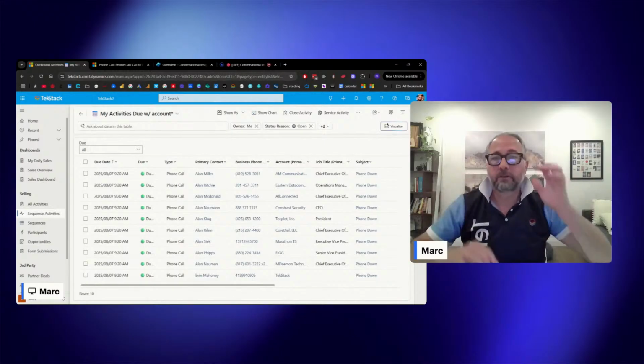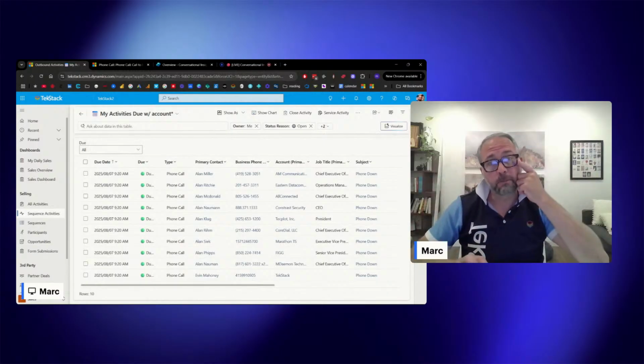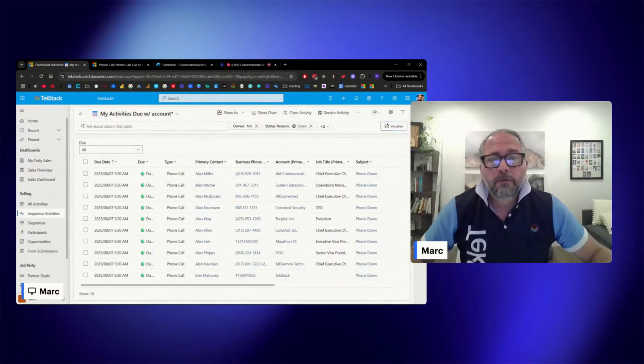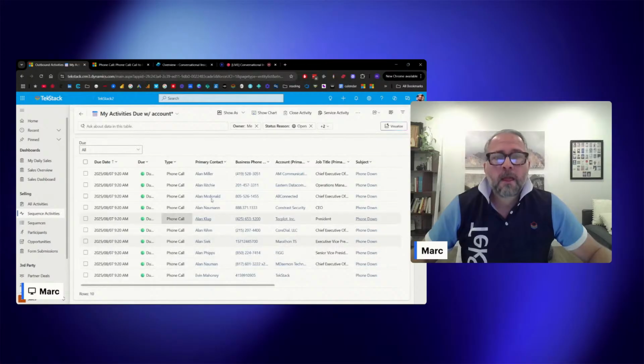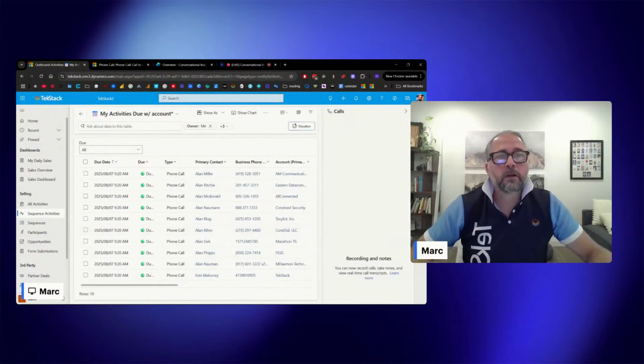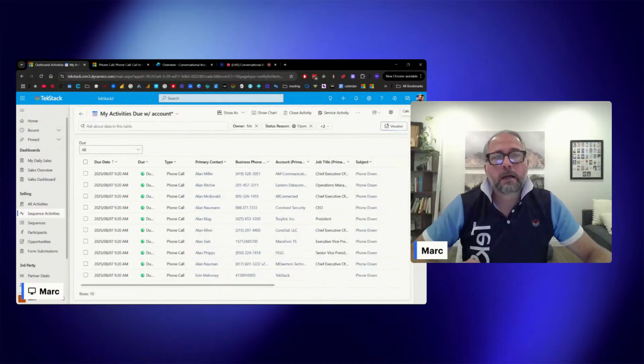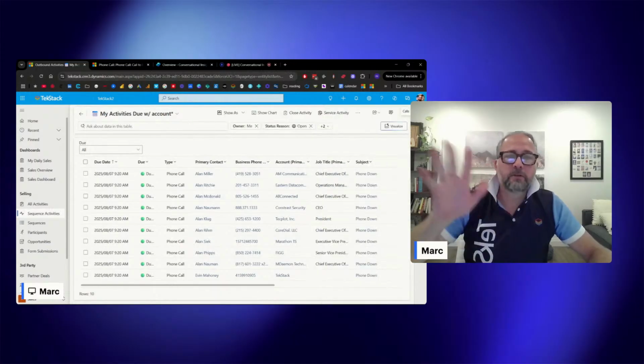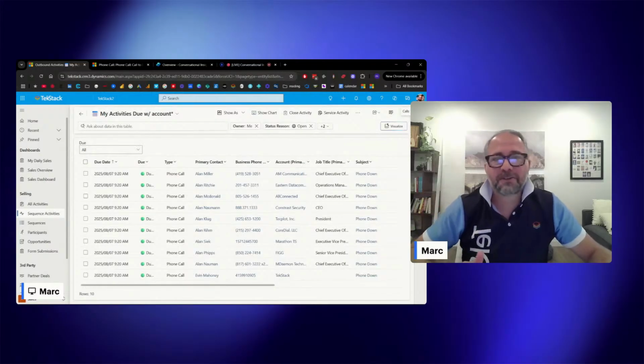Here I'm using my sequence engine, which tells me who I need to call today. I have 10 names and I've got to get through them all. In this grid, I can just click any of these phone numbers and I'll start dialing. You can see my little console over here. I won't do that because this is live and I'd end up calling somebody on this list. But let me take an example of a call that I did have in the system.